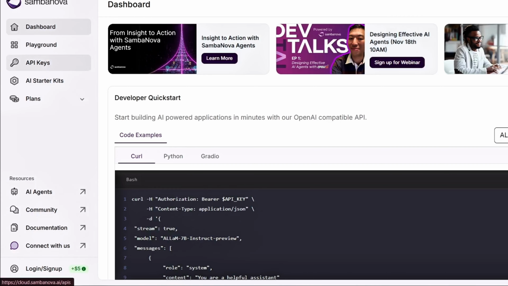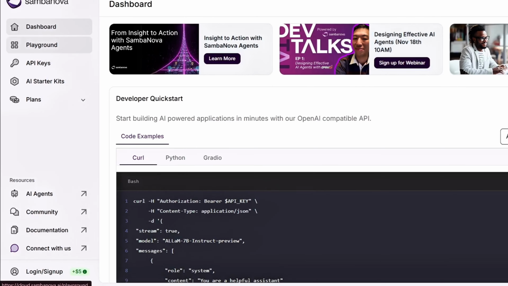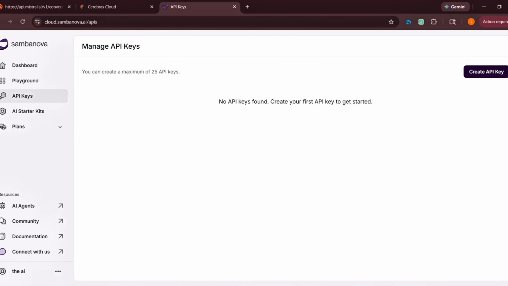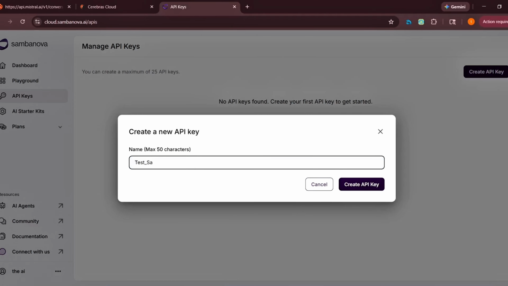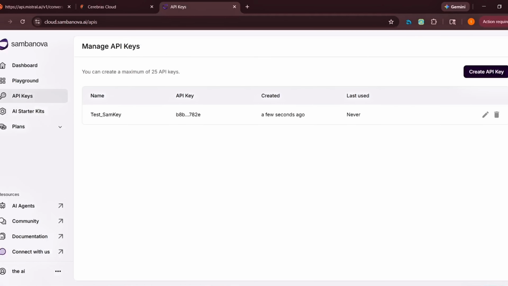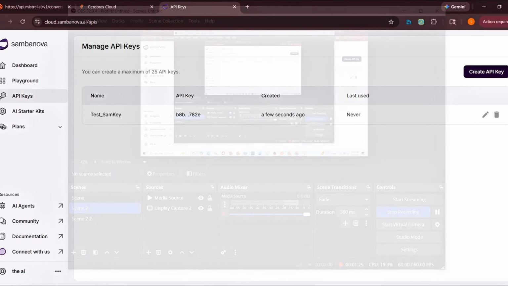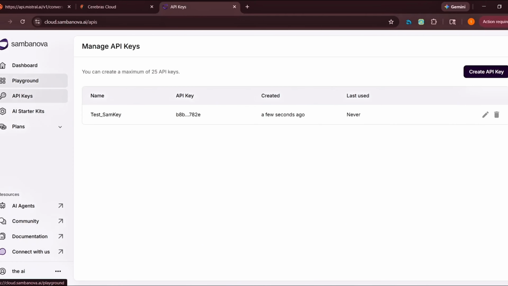Look for the API section in the left sidebar. Click Add API Key. Give it a name. Click Create and copy your key immediately. Save it somewhere safe and move on. The $5 credit expires in 30 days, so use them within the first month.